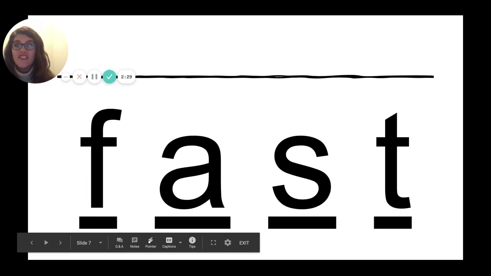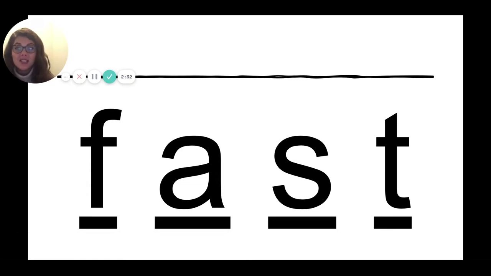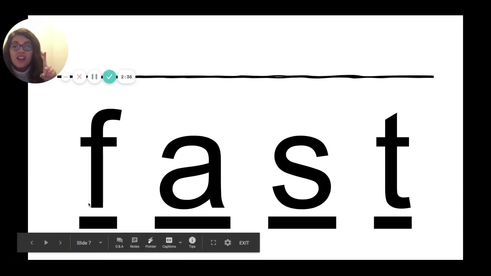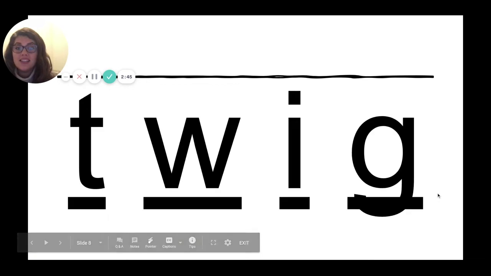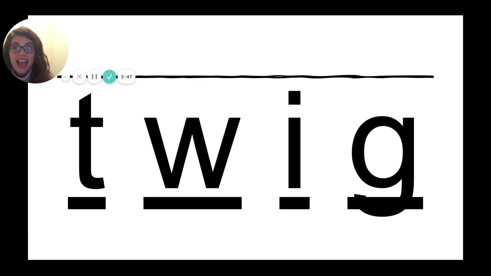Now we have the word fast. Let's break apart the sounds. We see fast. Good job, friends. Now we have the sounds. What do you see, Keeble Cubs? That's right. We see t, w, i, g. And that makes the word twig. Good job, Cubs.